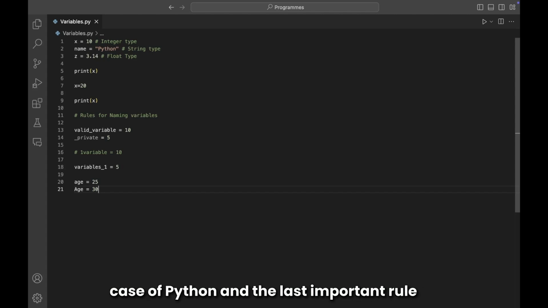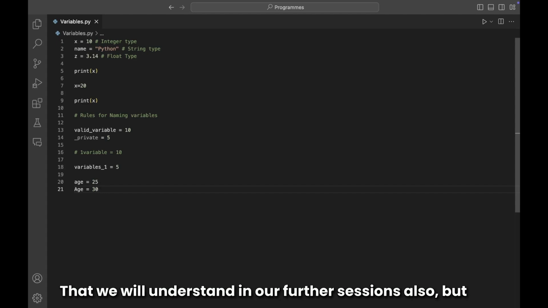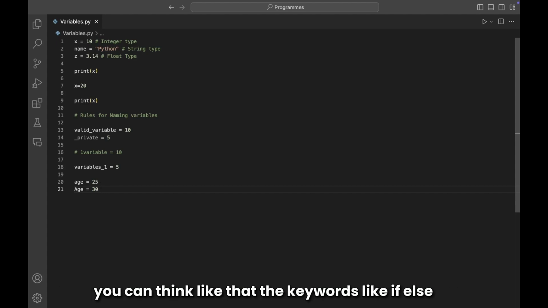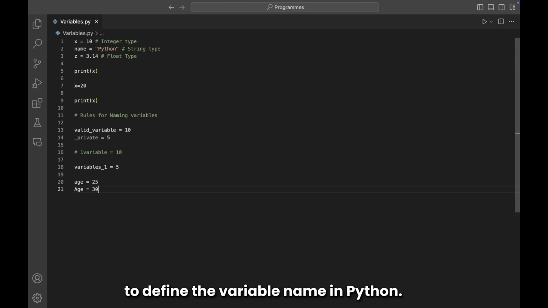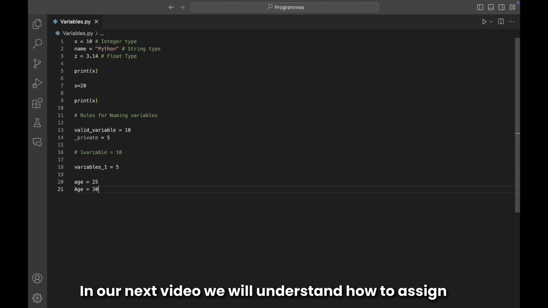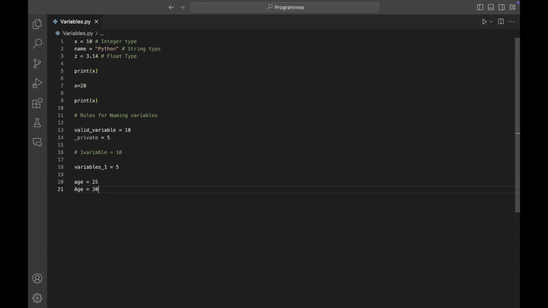And the last important rule is we cannot use reserved keywords. Now, what is the meaning of reserved keywords? That we will understand in our further sessions also. But you can think like that. The keywords like if, else, for, which are inbuilt available in the Python, these same names we cannot assign as a variable names. So I hope you got the idea how to define the variable name in Python. In our next video, we will understand how to assign the values to the variable in the different manners.